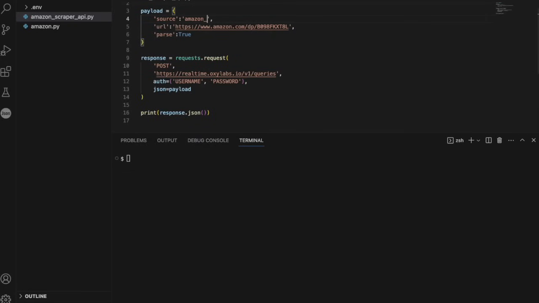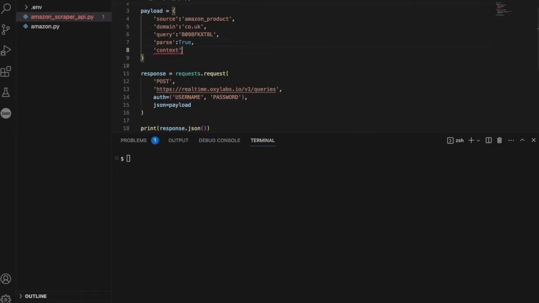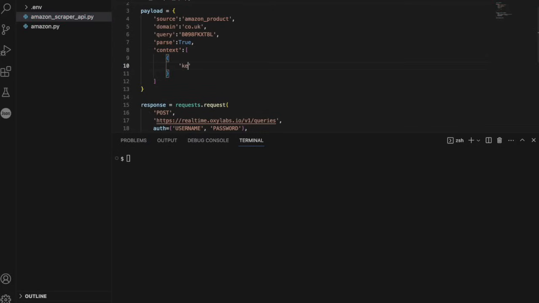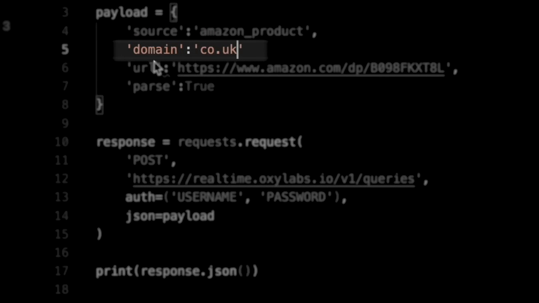Another way to get the information is by ASIN of the product. The only line you need to modify is the payload. Note the optional parameter domain. You can use this parameter to get Amazon data from any domain, such as Amazon.co.uk.